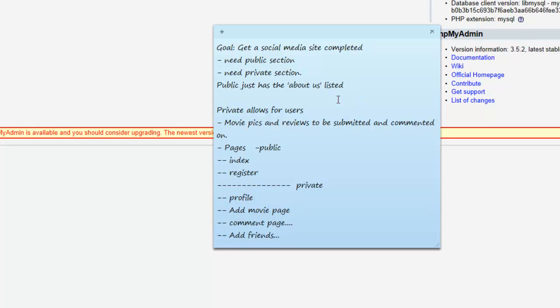Okay, here we go. So, this is what we're going to work on. We're going to basically build a rough as guts social media site. It's not going to look pretty, but it is going to exist. So, I'm going to have a public section and a private section to this website.